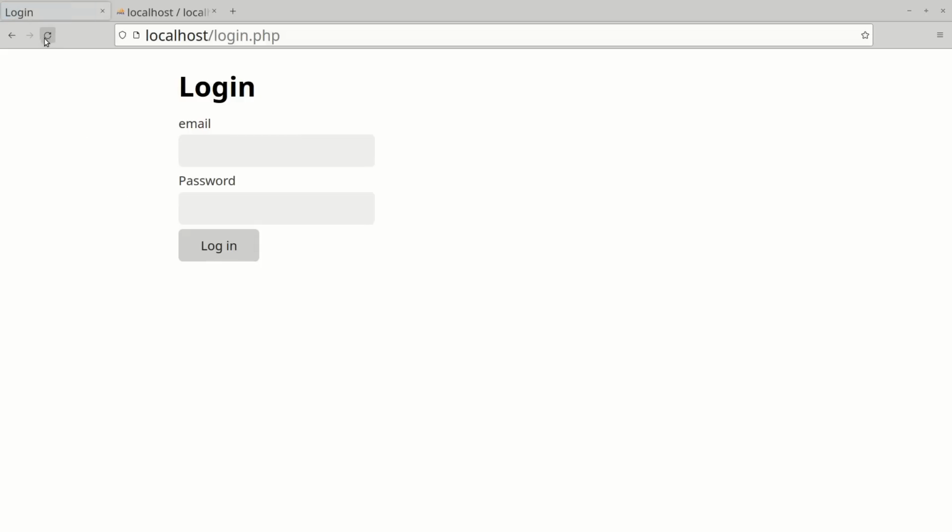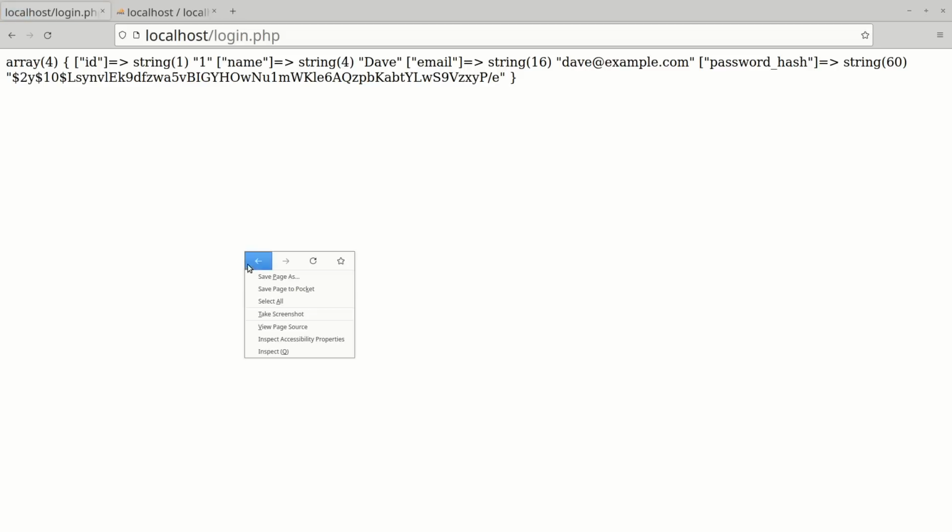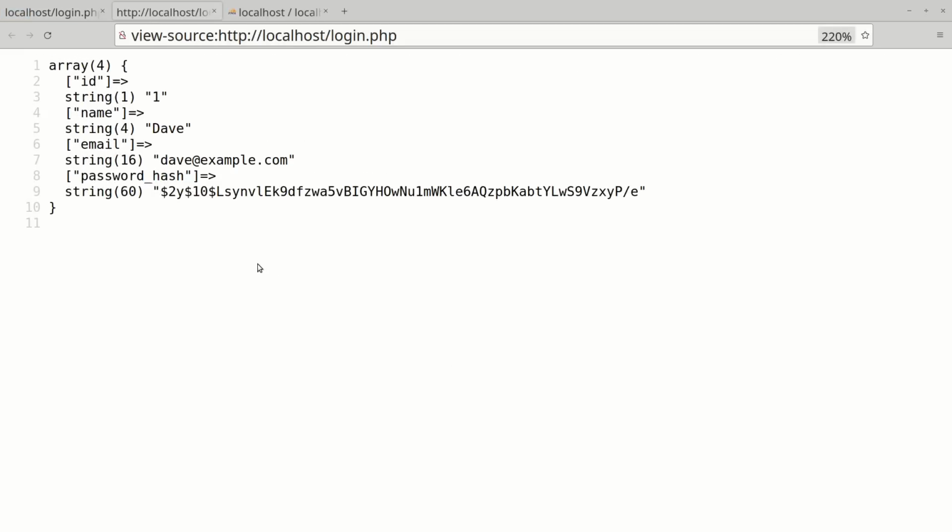Let's give that a try. If I don't enter anything, then we get null. If I enter an email address that I know doesn't exist in the database, then we also get null. If I enter an email address that I know exists in the database, then we get an associative array containing the data from that record.